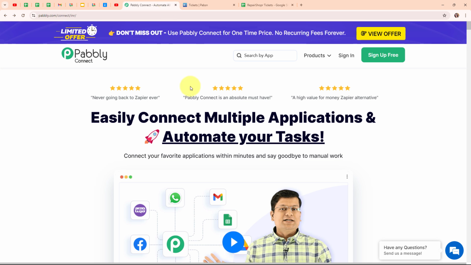Pabbly Connect is an amazing automation and integration software, and it connects all your favorite apps and makes them work together seamlessly. You can set it up to do things automatically, like updating customer info across platforms or sending notifications when something important happens. It's really easy to use and saves you tons of time that you can spend on more important stuff. Plus, it keeps everything organized and error-free so you can focus on growing your business hassle-free.